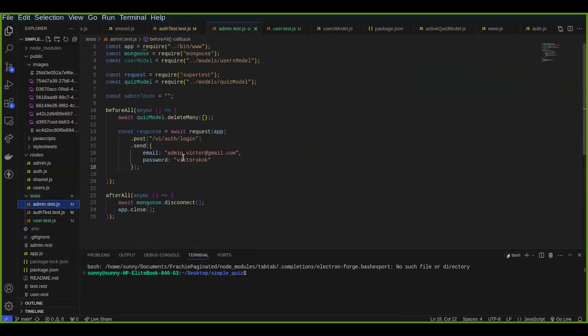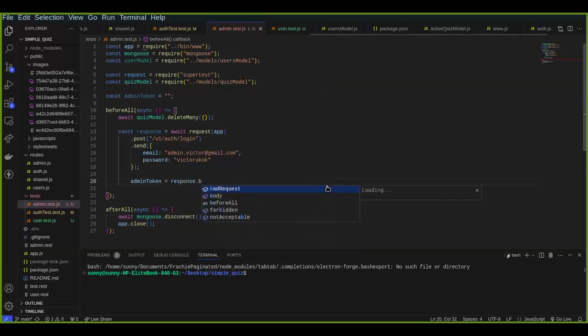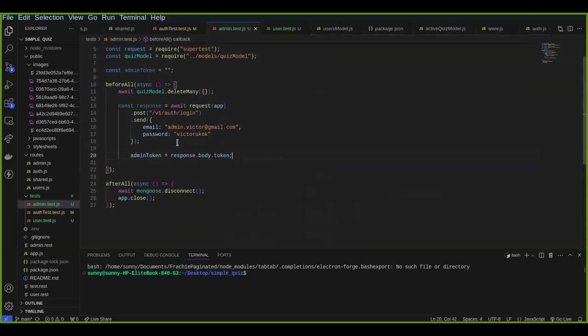Okay, what I'll do here is instead of writing expect, I would say that the admin token should be equals to response dot body dot token. So I've set that up. So after it has cleared the quiz model, the next thing it is going to do is try to log in there and save the token as admin token.